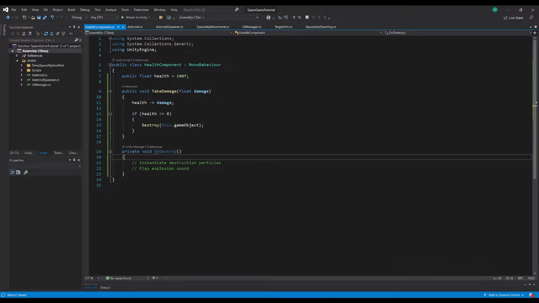If you want to do a different thing per object, you could make a new script and derive, instead of from MonoBehaviour, an AsteroidHealthComponent. So this could be public class AsteroidHealthComponent, and it could derive from this class. In that case, you'd want a private virtual void OnDestroy, so then you could override it in another script. So let's do that actually. Why don't we do that? I'm just going to cut this here.